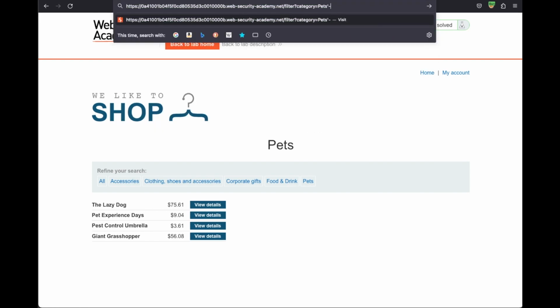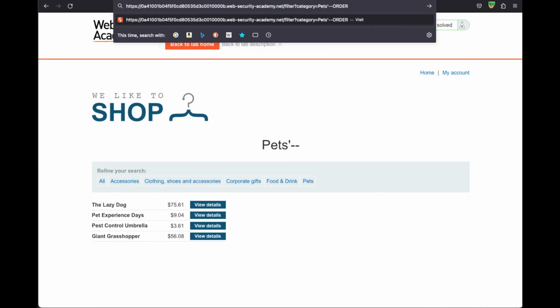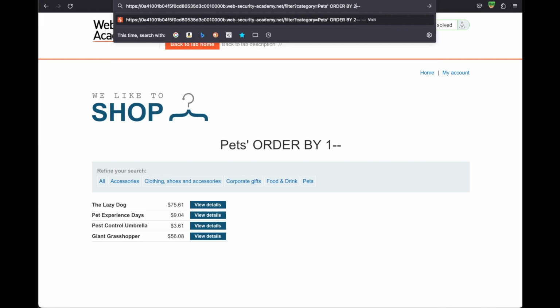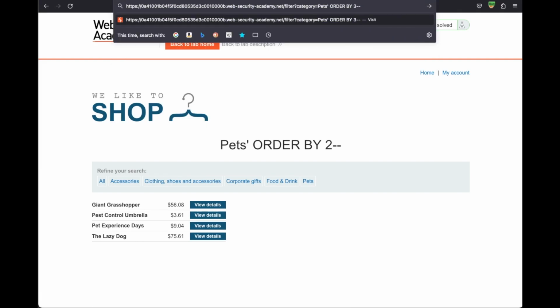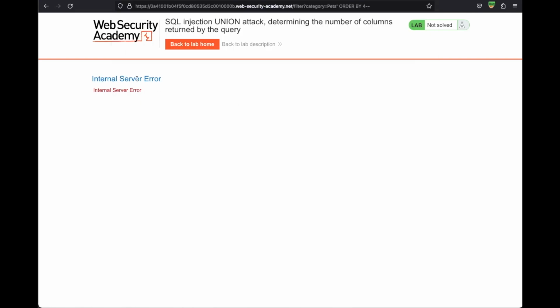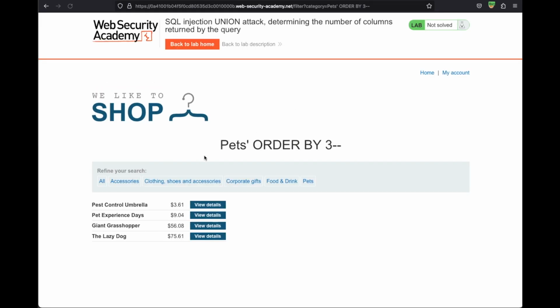So pets with the apostrophe and double dash returns the exact same screen. And now if I add in ORDER BY 1 with the double dash, now changing the ORDER BY 1 to say ORDER BY 2. Now we change to ORDER BY 3, and if I change to ORDER BY 4, we should get the internal server error, which we do. Now, the ORDER BY clause is just another way of determining the number of columns, the same way you would use the NULL characters to determine the columns.